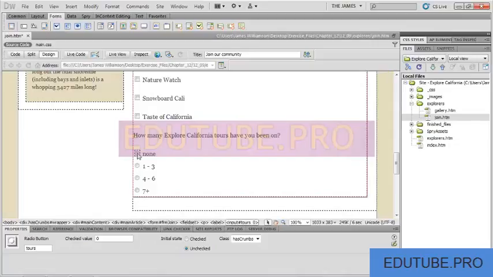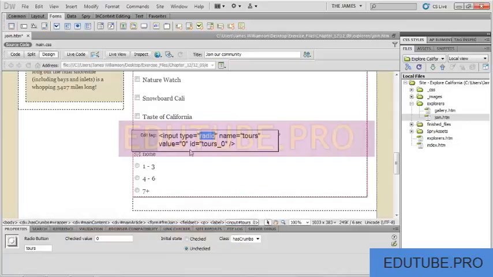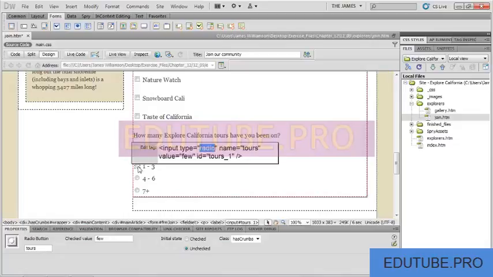To bring up the Quick Tag Editor, you use the hotkey Control or Command T. That's going to bring up our Quick Tag Editor, and you can see we're editing this particular tag. What I'm going to do is add a tab index to this, and I'm going to add a tab index to the first one of 200. I need to do that for each of these. So in order, I'm going to select them, hit Control or Command T to bring up the Quick Tag Editor.